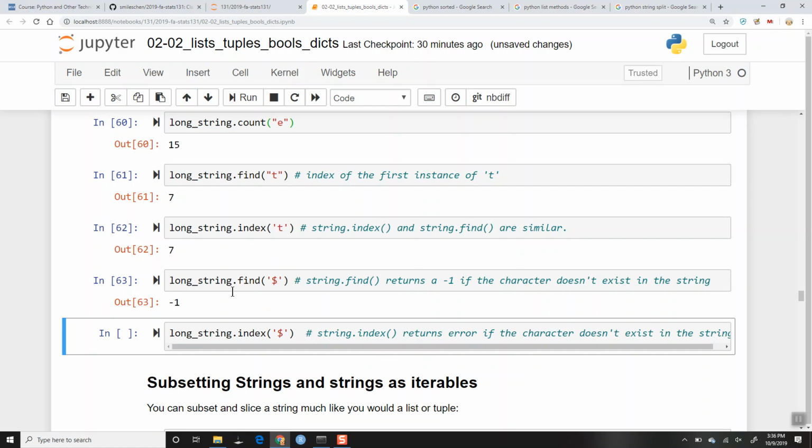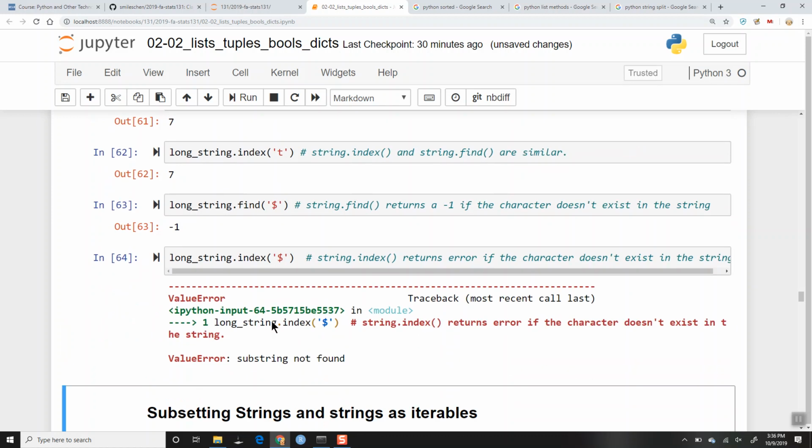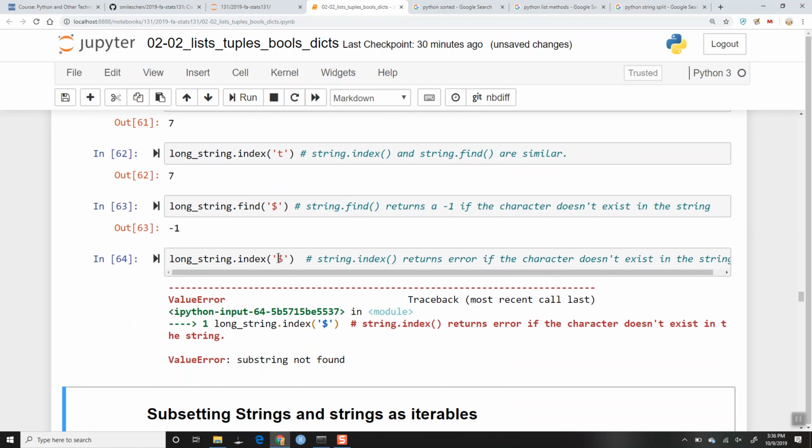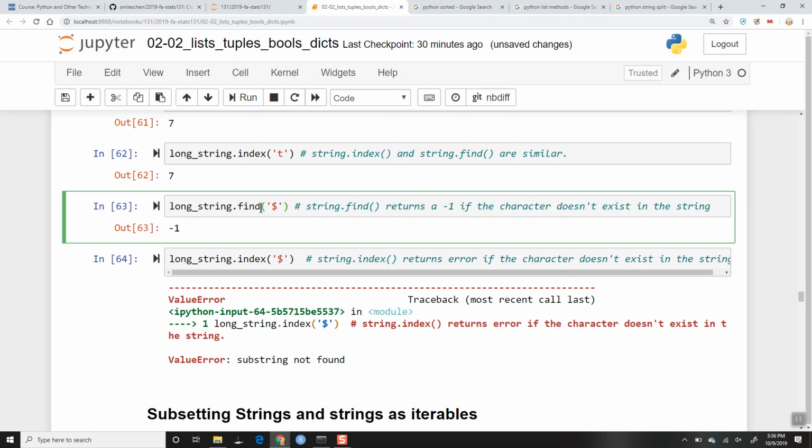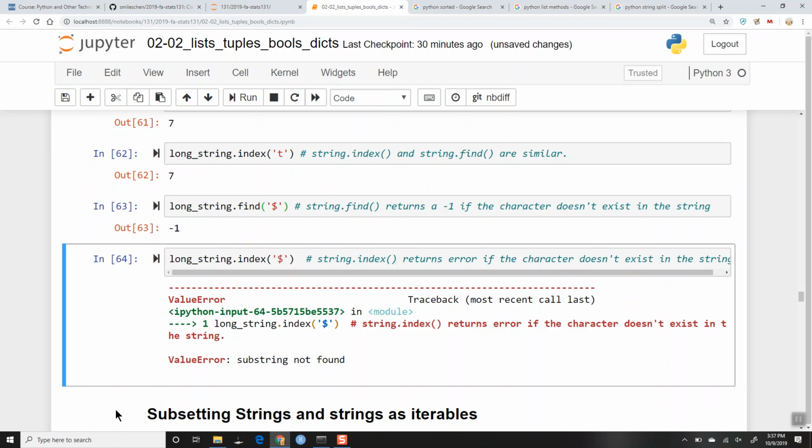The difference between find and index is that if you ask index for something that doesn't exist, it returns an error. If you ask find for something that doesn't exist in the string, it returns -1 if it didn't find it. So index assumes that the thing exists and will error out if it doesn't.